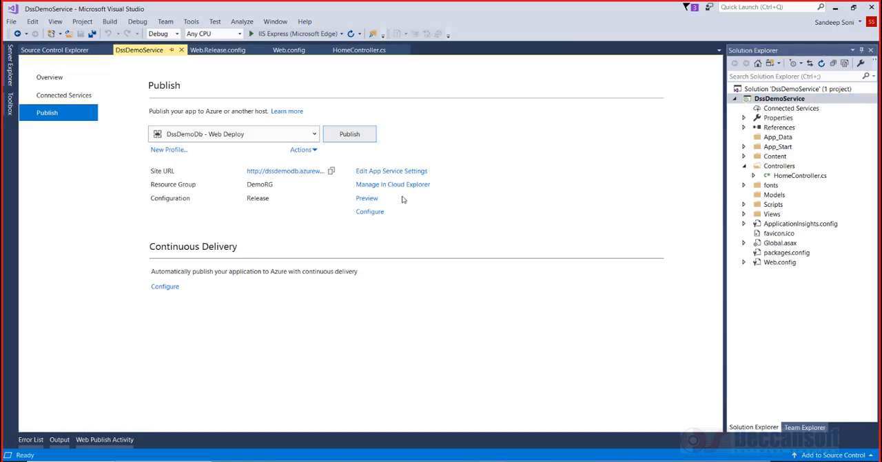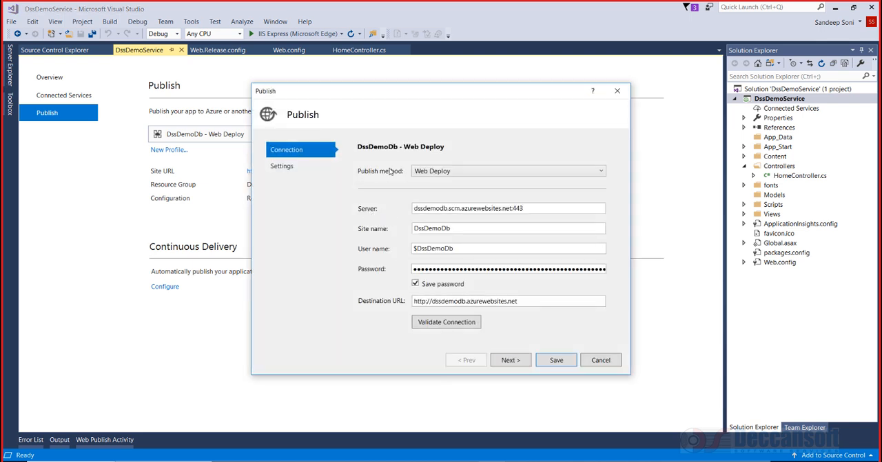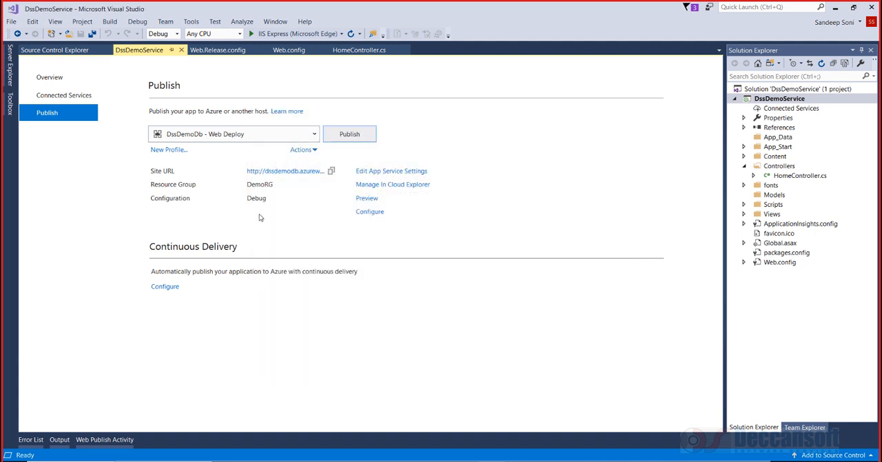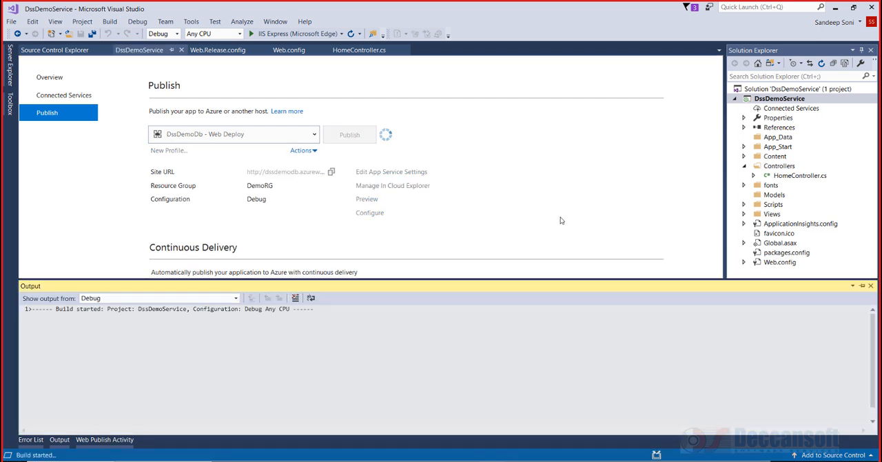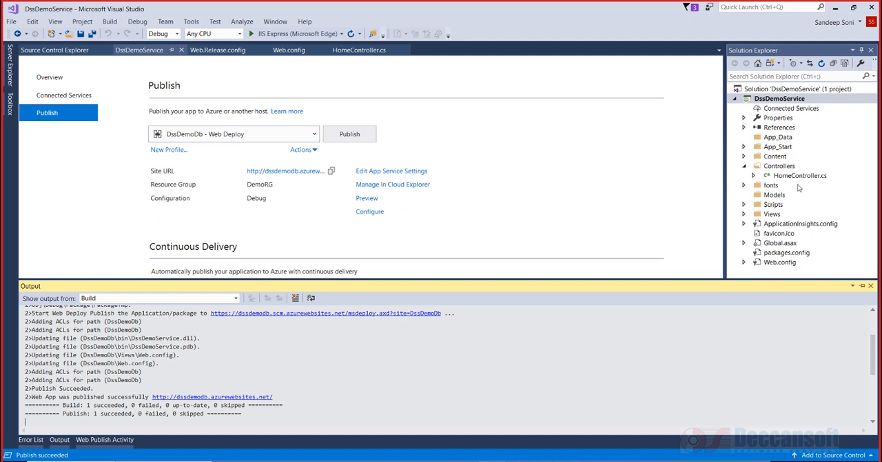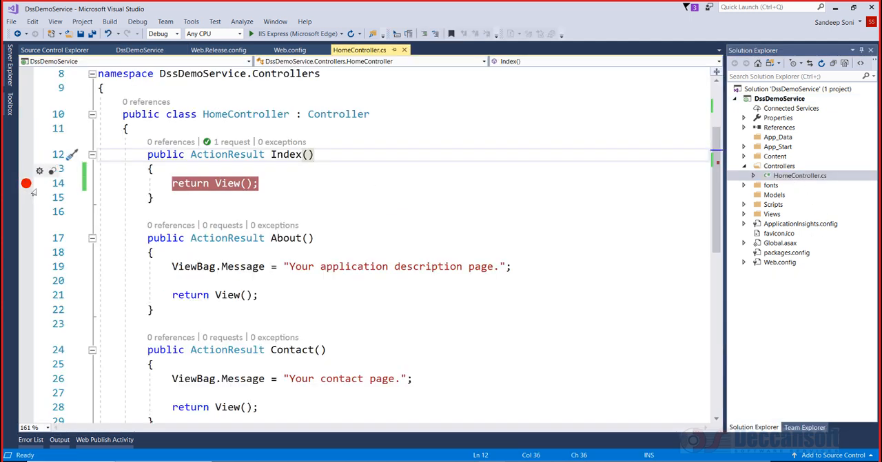At the time of publish, here we should change. This is release. Go to configure and you can change to debug configuration here. Click on save. So now when I publish, it is going to publish the debug configuration. In debug configuration, we will be able to use the breakpoint. Right now, I'm not able to use the breakpoint. So now let's go here and it will break here automatically. When the page is getting loaded, that breakpoint is going to be hit.